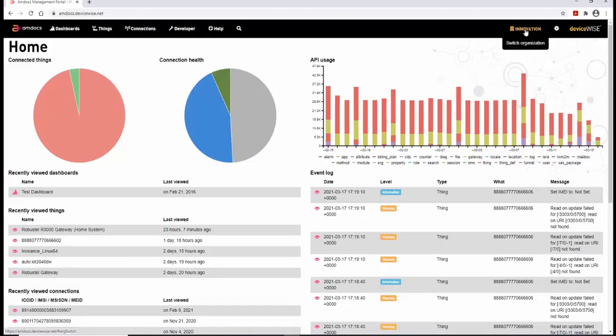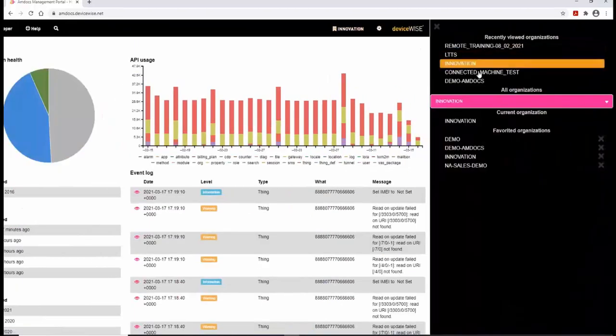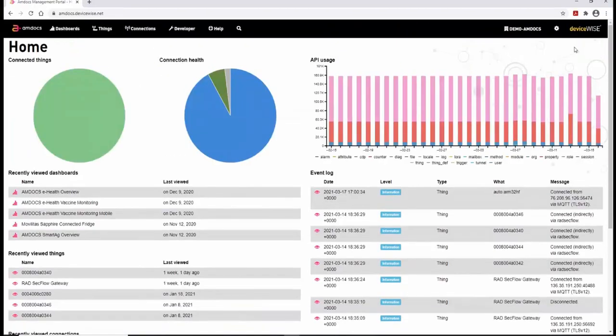Due to the fact that the platform is a multi-tenant environment, I have the capability to change between different tenants and environments in the system. Here you can see very focused on the demonstration platforms for Amdocs. You can see everything from different e-health solutions, smart ag, et cetera, and the different APIs. Right now all of our devices are connected. We have good connection health, and we have a very uniform use of APIs in the system.